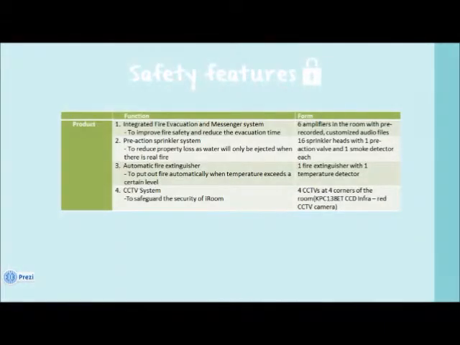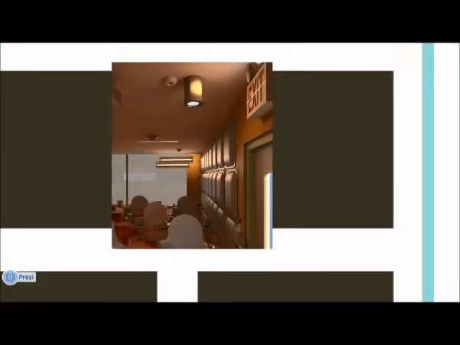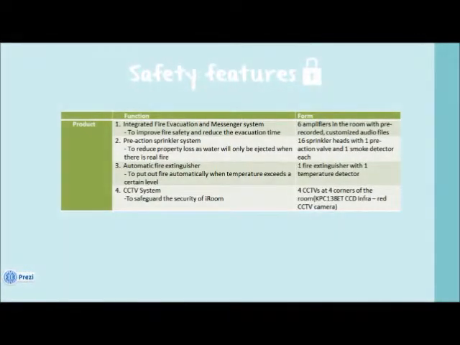The second one is the pre-action sprinkler system. The pre-action sprinkler system will reduce property loss as water will only be ejected when there is a real fire.